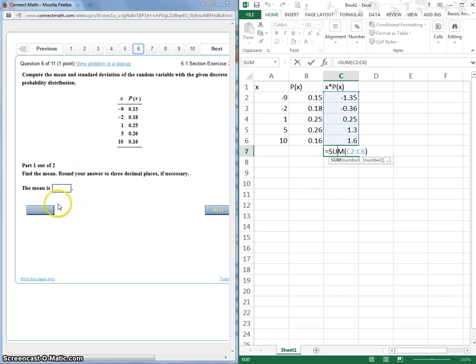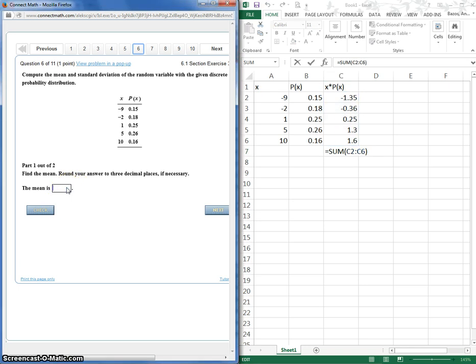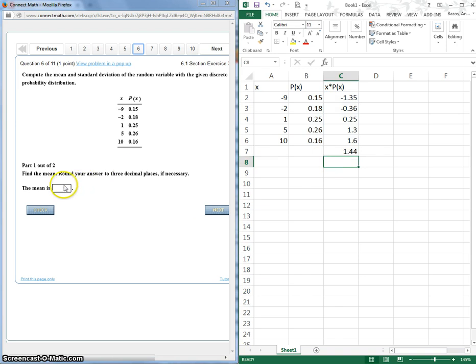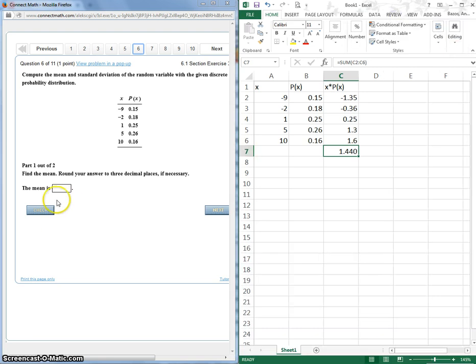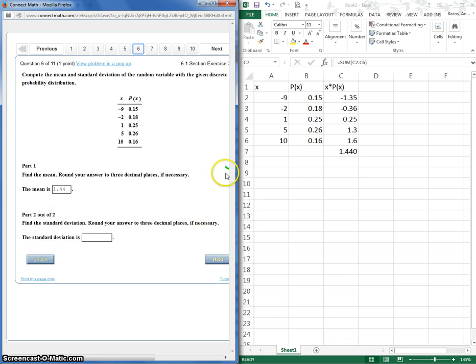I can check it. So I come over here and enter it, rounding to 3 decimal places. I don't have enough decimal places here, so let me make this bigger. I'm going to pull this out so I have 3 decimals. That's rounding to 3 decimals. Excel does it for me. So I guess I really just needed 1.44. Then we hit check. Woohoo, got the green check. I don't know if you can see it there.